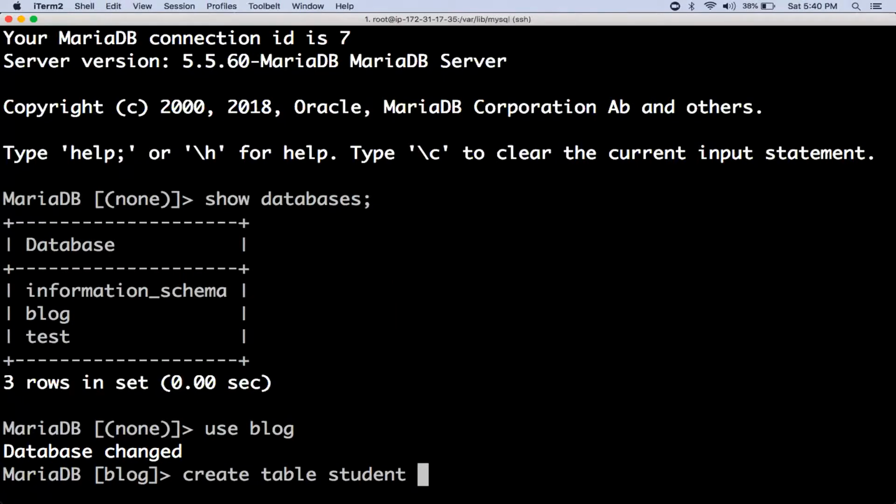Okay, and give the name of the student. What type is it? It is varchar. Varchar of what? Some 30 characters. Next, what is age or DOB, date of birth. It is a format of date. Okay, no primary key. Done.